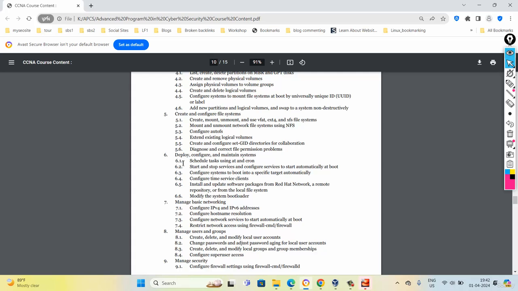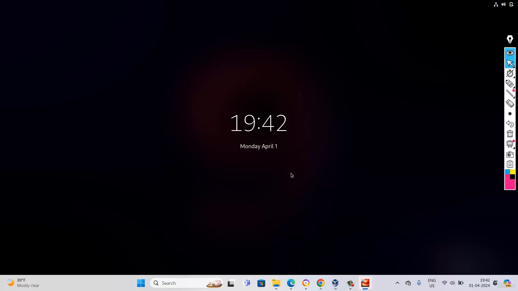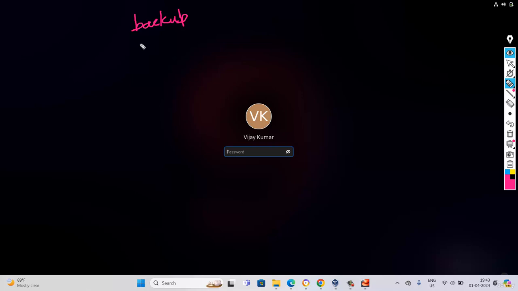The first topic here is scheduling tasks using at and cron. Scheduling tasks is very important in the Linux environment. So what does scheduling a task mean? I want to do some type of backup process or penetration testing, or test the complete network.